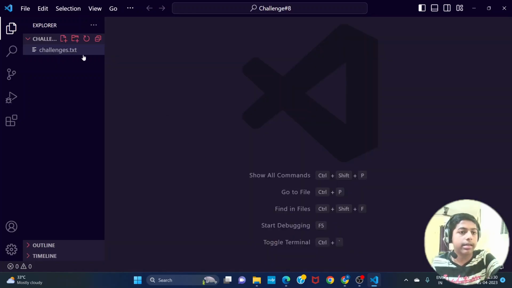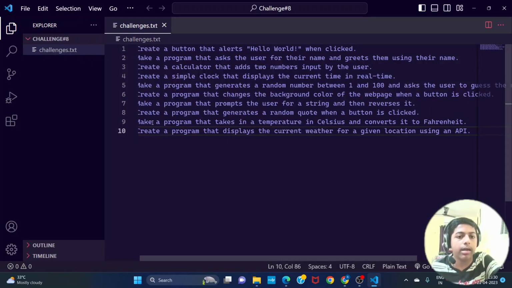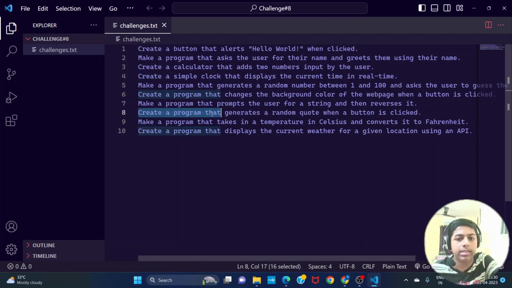So here comes the next project, that's challenge number 8. It says create a program that generates a random quote when a button is clicked. So we need to make a kind of program in which when someone clicks on the button, it gives a random quote. Okay. So how are we going to make that?